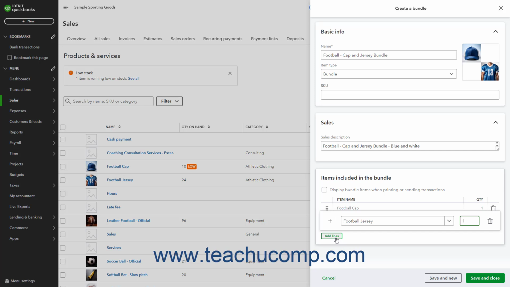You can click and drag the row by the handle at its left side, either up or down, to rearrange the order of the listed items in the bundle.